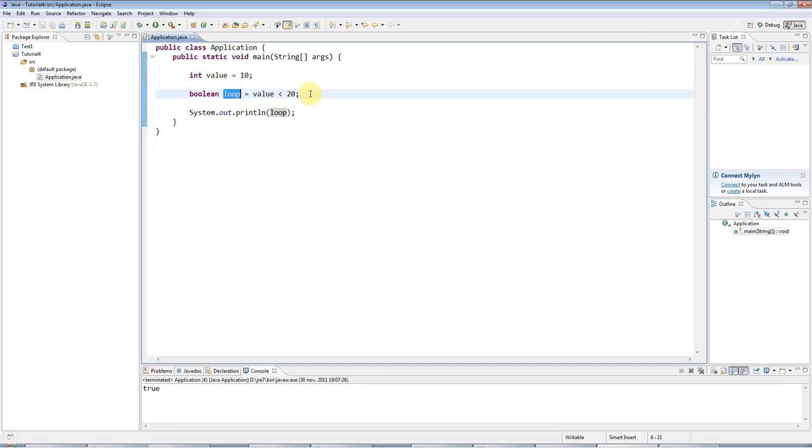Now we can use this to control a loop. To create a loop in Java, I could type while, and then in here I need some condition, and the condition determines when the loop will run, because as long as the condition that I type in here is true, the loop will run.